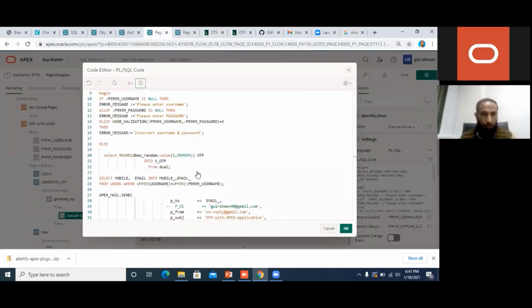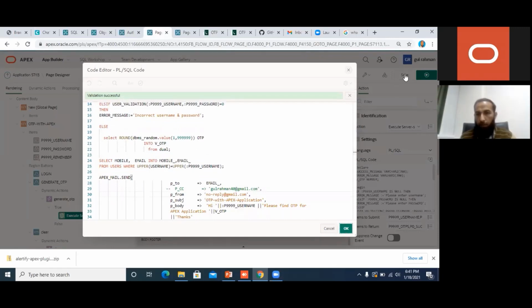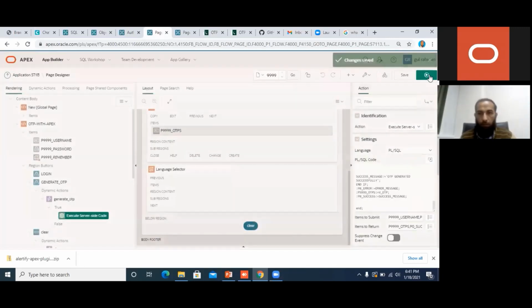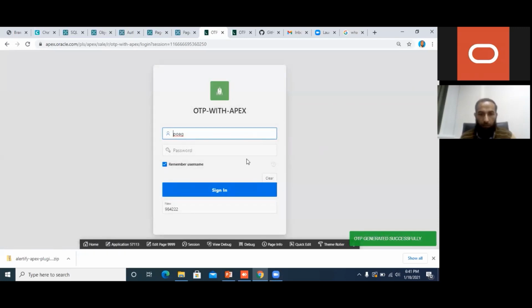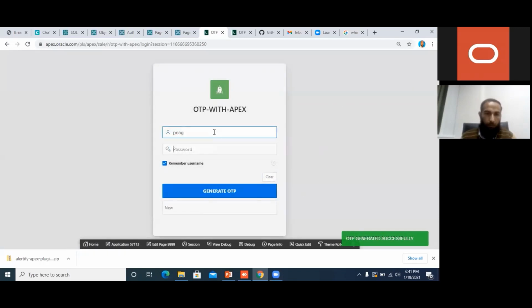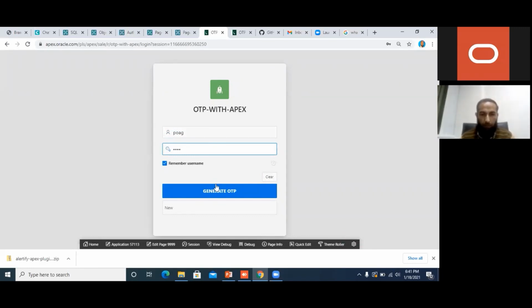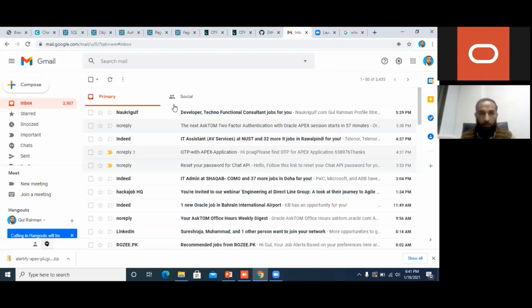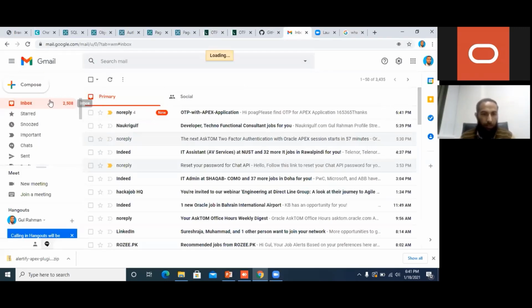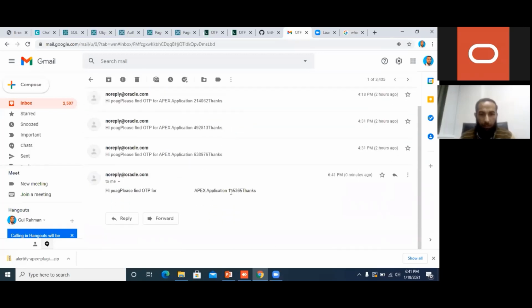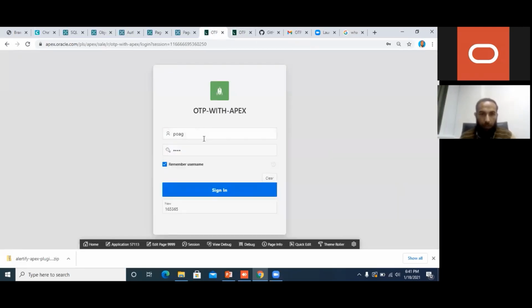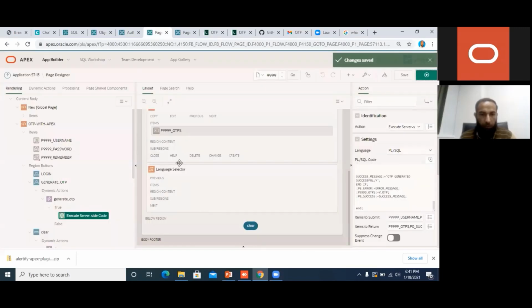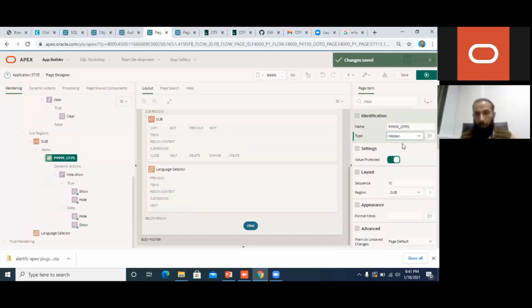Yes, okay. I need to validate. Incorrect username and password. OTP generated successfully. Let me check my email. So now I'm getting my OTP through email. So it means that now there is no need of this hidden page item. I will hide it from the user.